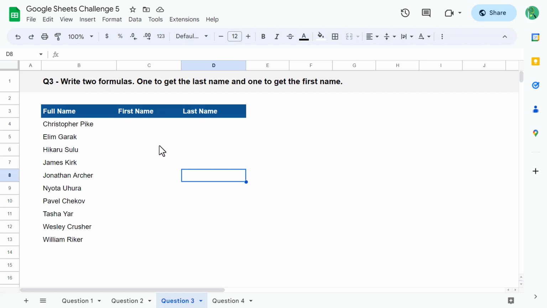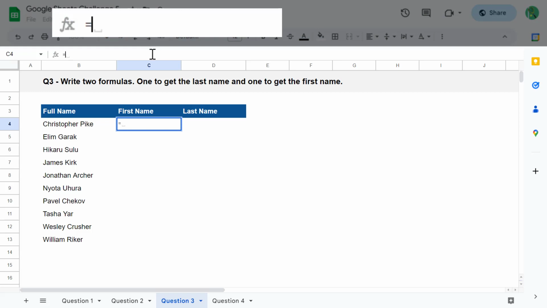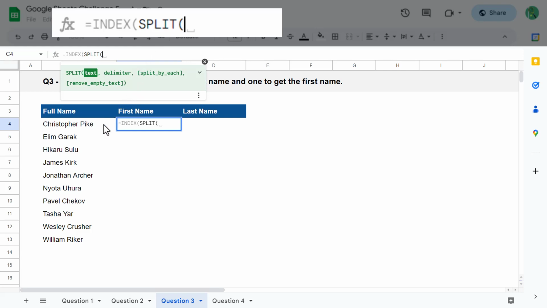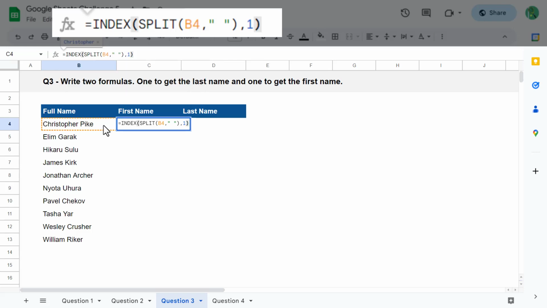For question number 3, your goal is to write a formula to get the first name, and then you want to write another formula to get the last name. Let's start with the first name. Go ahead and select cell C4, and then type in the formula =INDEX(SPLIT(, and then select cell B4. Now for the second argument of the split function, enter a quotation mark, then a space, and quotation mark. That completes the split function, so close parentheses and add a comma, and then add a 1 for the second argument of the index function. After that, close parentheses and hit enter.